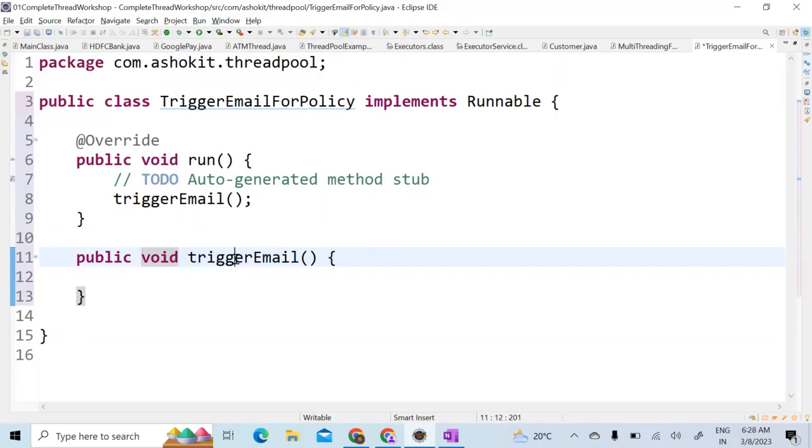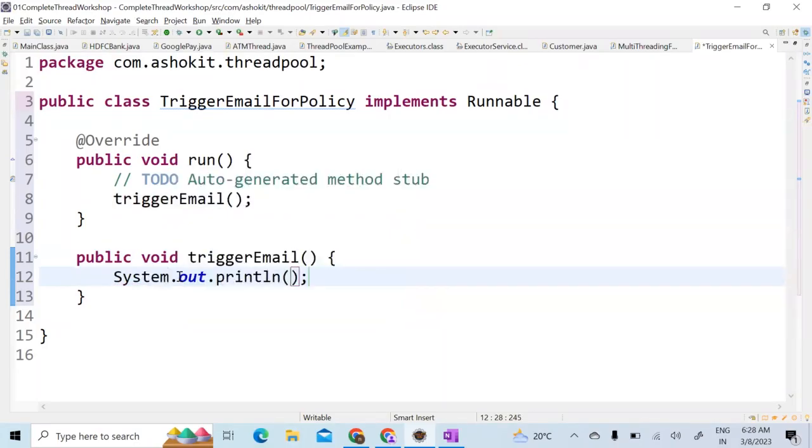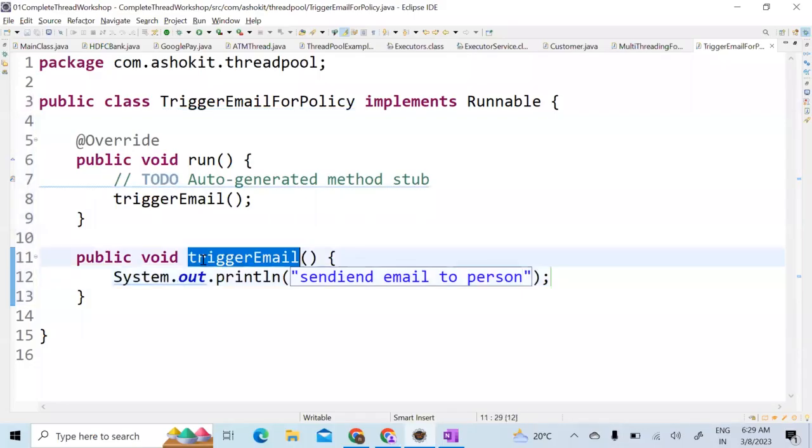Triggering an email is a method which already has the code. Now I'm writing the System.out.println. In real life, to trigger or send an email you can use the Java Mail API. Can we show the customer name in this one? Yeah, I'm trying to do that. So whenever you are triggering an email, what is the information you need?